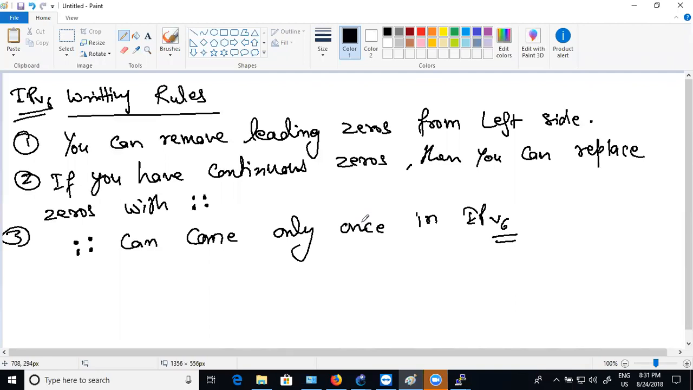Read these three statements carefully. If you have any doubt, then let me know. There will be one question on these three statements. You will get an IPv6 address and you have to simplify that IPv6 address. So let me give you an example here. Let's say we have an IP address.